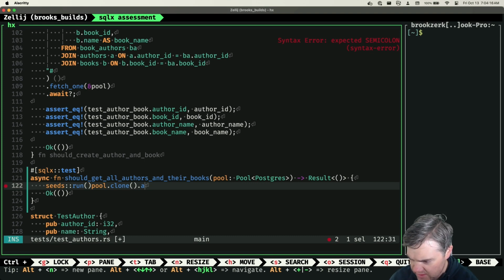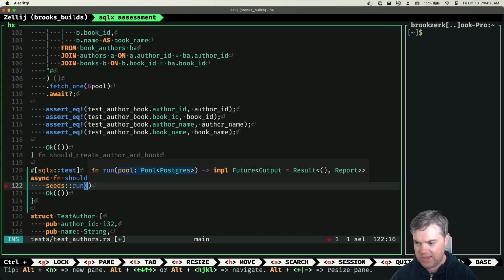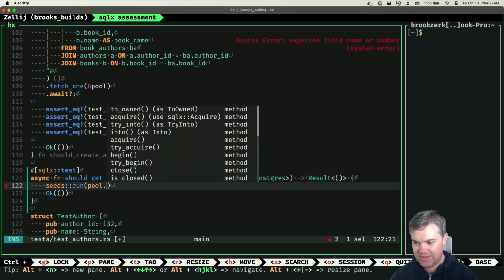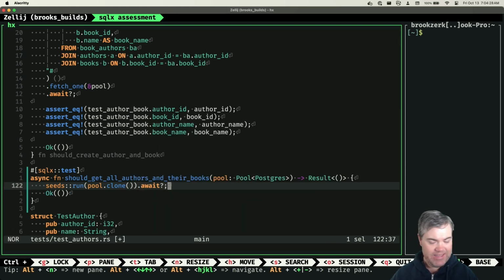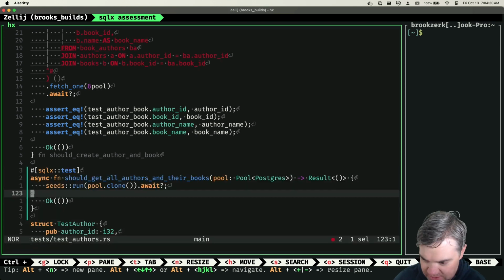Oh, weird. Okay. How did I do that? What did I end up doing? That's weird. Okay. Hand it the pool and clone inside of here, and then I can await. I hit dot by accident, and that duplicated a bunch of stuff. Didn't want to do that.